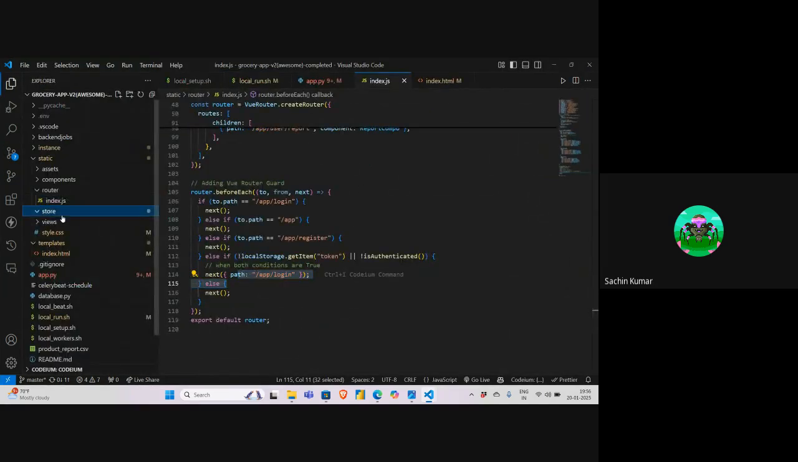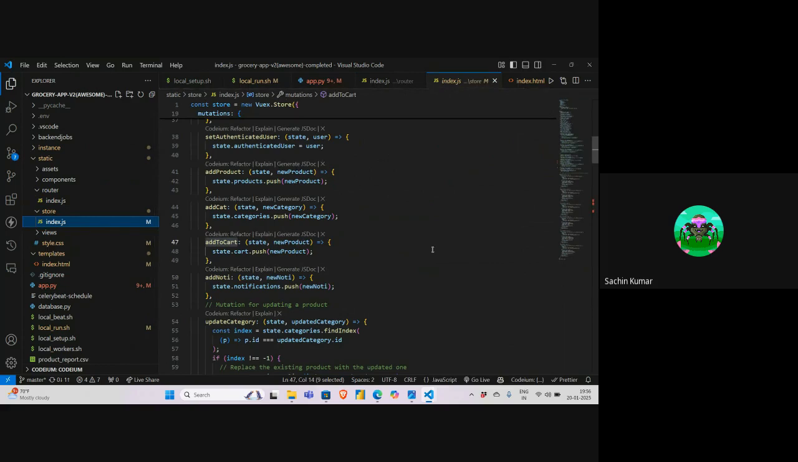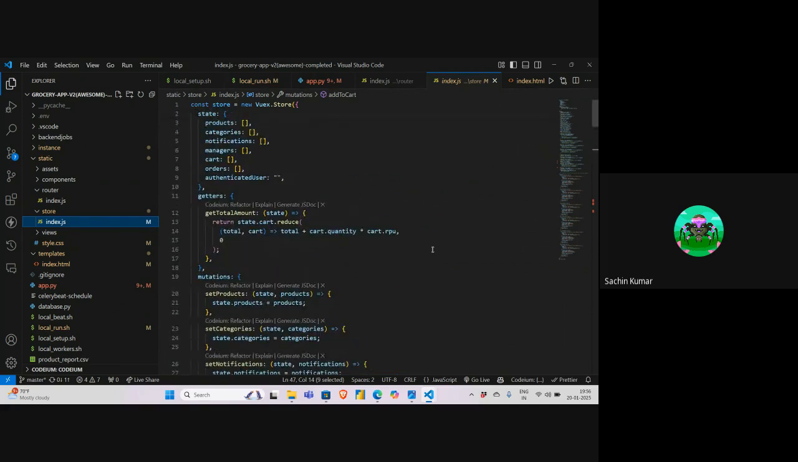And this Vuex store is this central location where we can store all the common data of the application. For the entire application, I know there will be products, there will be category, there will be notifications, there will be a list of managers which admin can see and take some action, like pass an order to the managers. There will be cart, there will be order, and I'll store the authenticated user.